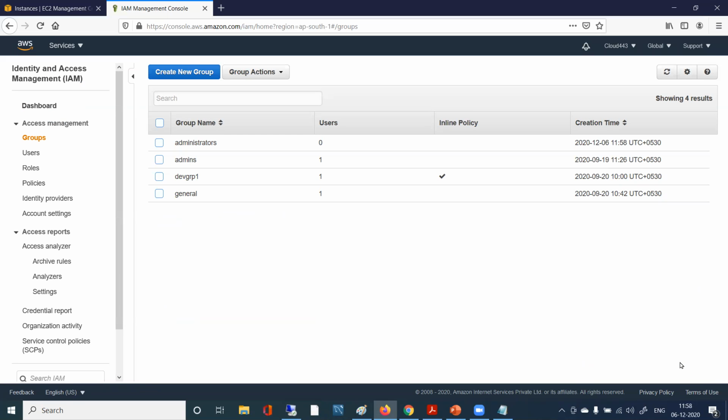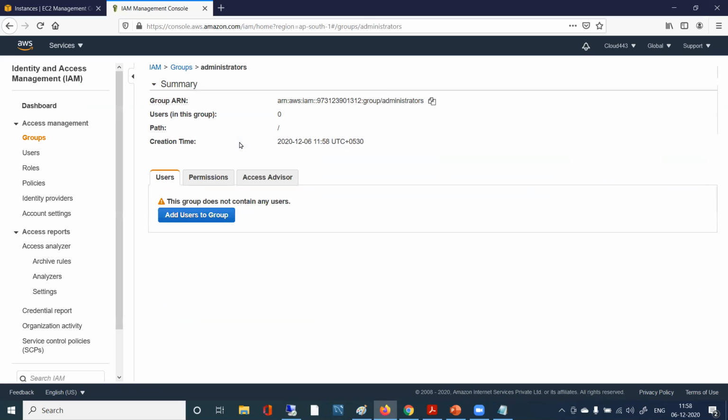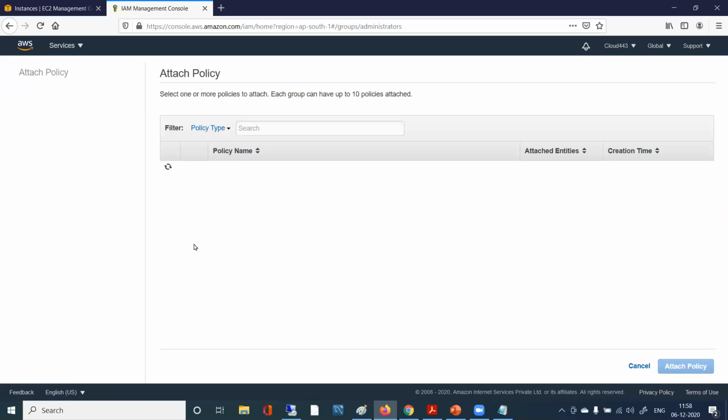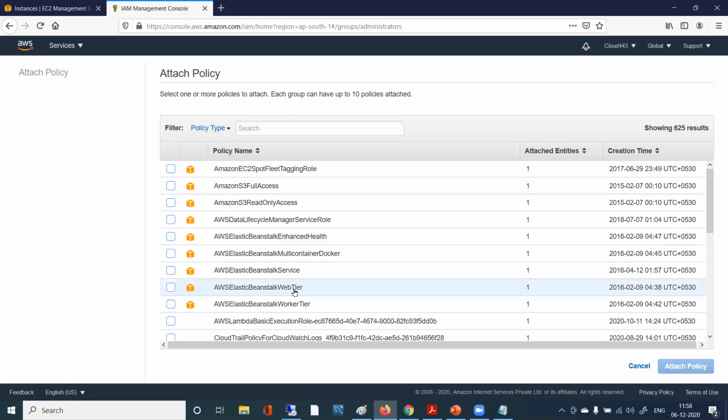So you see the administrators group created. When you click on that, you see users, there is no user. Permissions, there is one particular policy attached. If you could not have attached that at the time, then you could use this button, Attach policy, and the same list would have come.